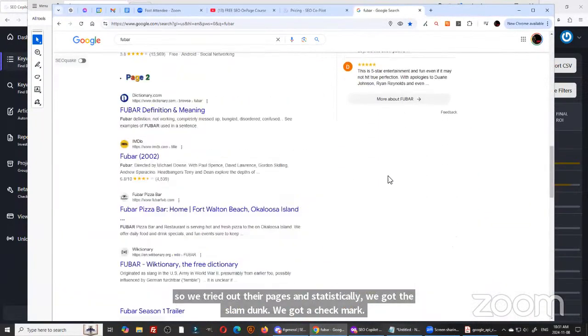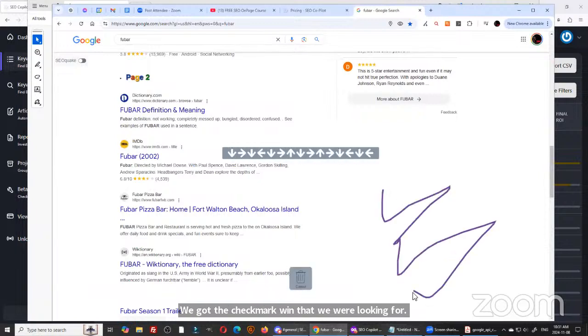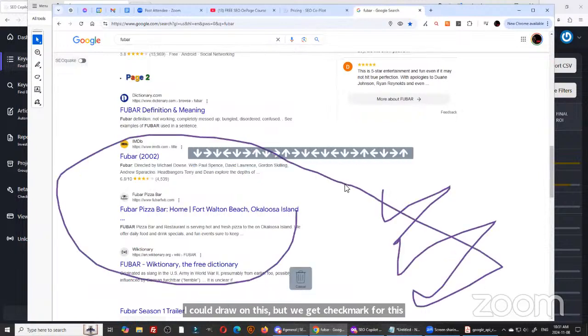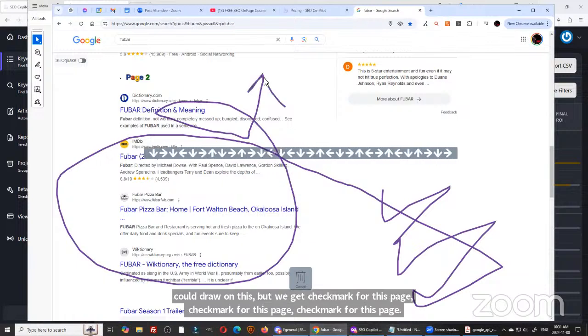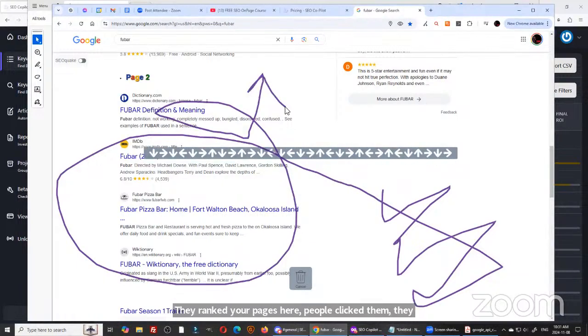I can draw on this. We get a check mark for this page, check mark for this page, check mark for this page. They ranked your pages here. People clicked them. They liked them. Other stuff happened. Those are, again, parts of step 4, 5, and 6. That, to answer RB's question, has to happen in certain ways and certain things.